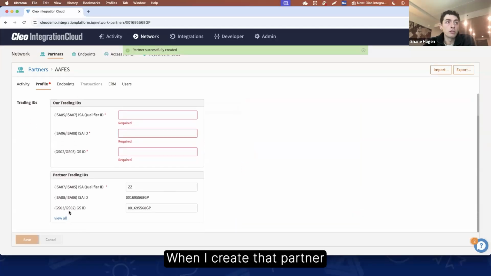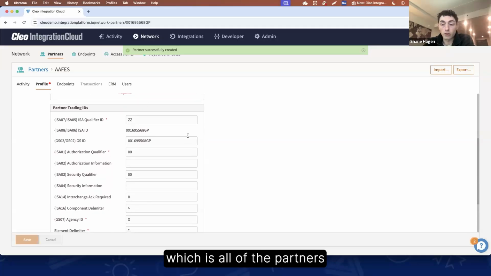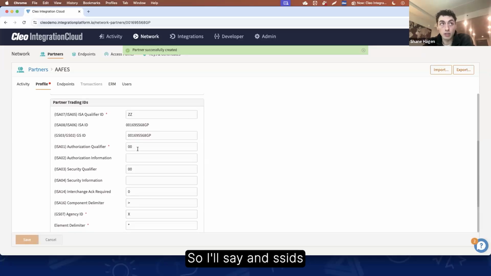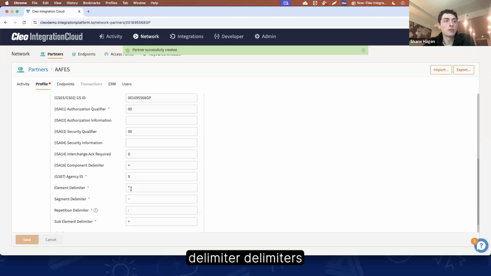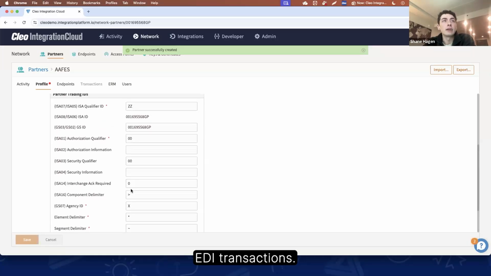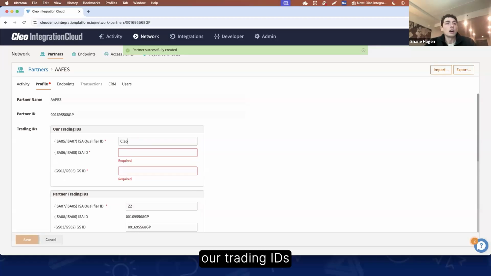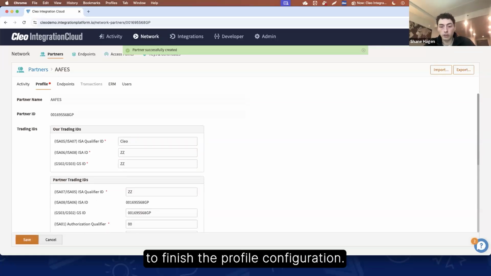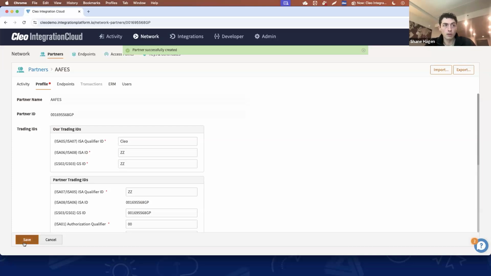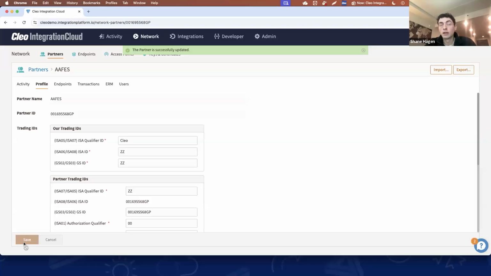When I create that partner, we can see what that partner profile had defined in it, which is all of the partner's trading information or enveloping information. So ISA and GSIDs, delimiters for how they delimit their EDI transactions. And then at the top here, we would add our trading IDs to finish the profile configuration. So that's the first step in the onboarding process with Cleo.